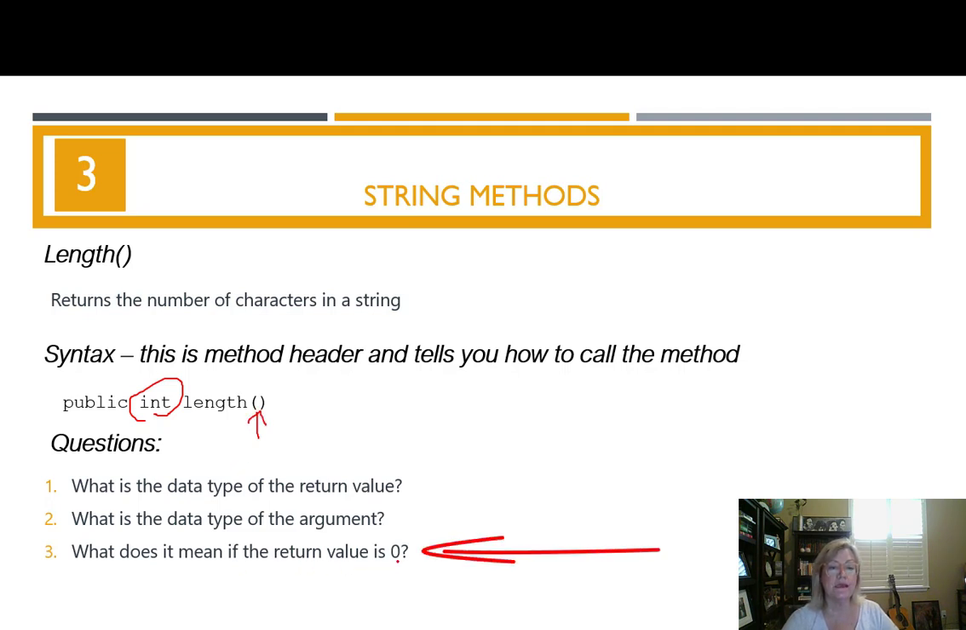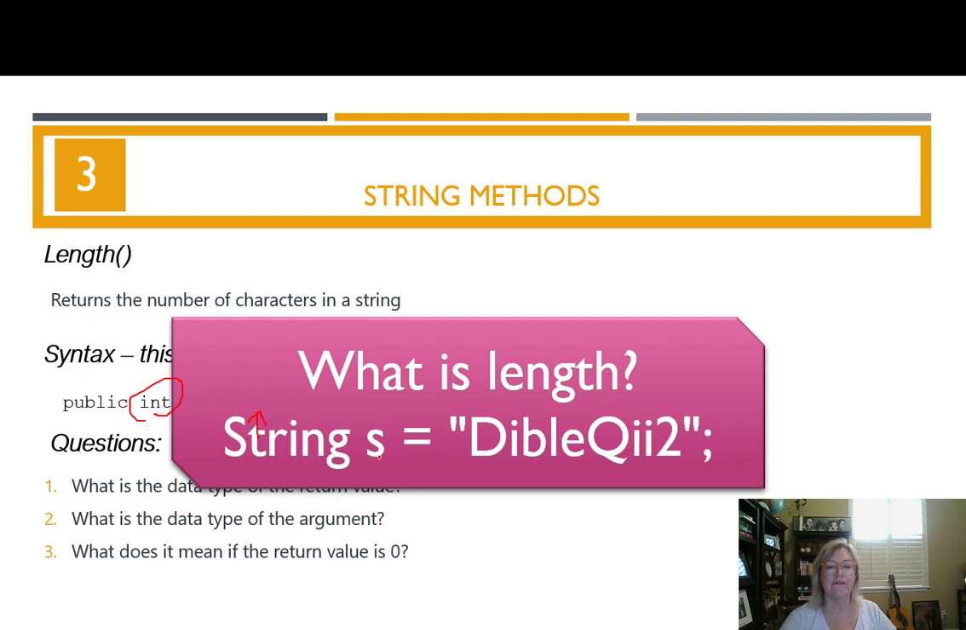What do you think it means if length returns a 0? Well, it means that it's an empty string. It's a null string. There's nothing in the string. We call it an empty string. I've got a string s. What would be the length of this string? Well, it's simple. You just count how many characters. 1, 2, 3, 4, 5, 6, 7, 8. The length of this is 9.